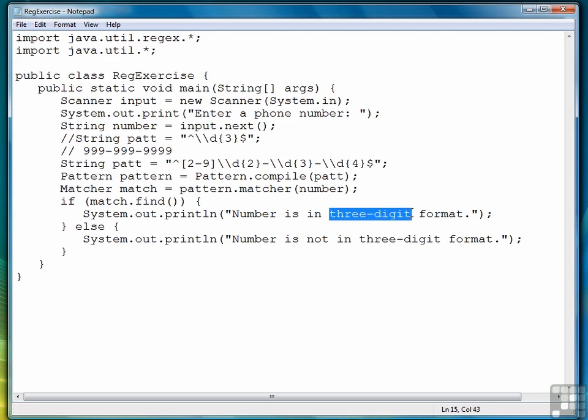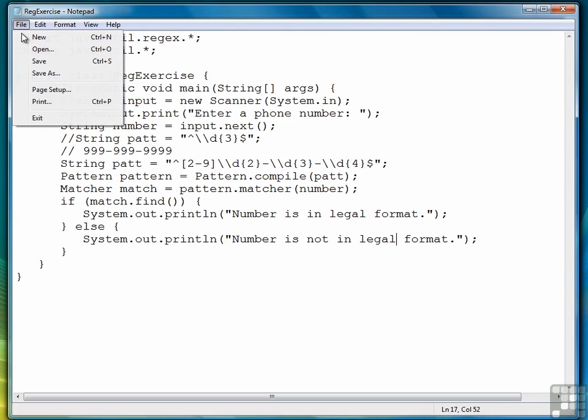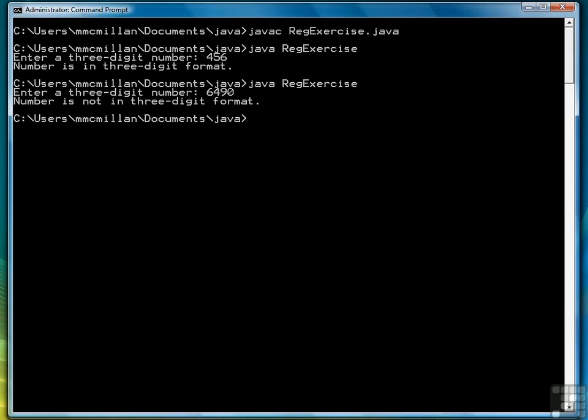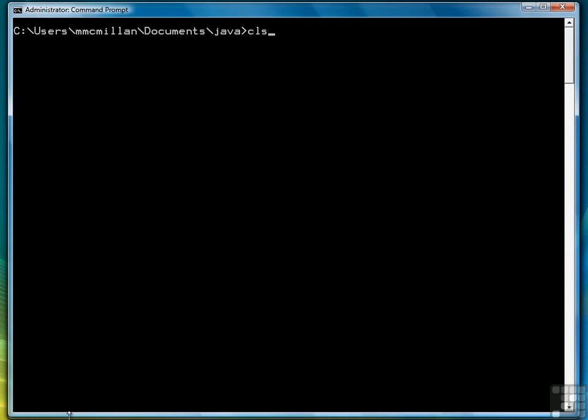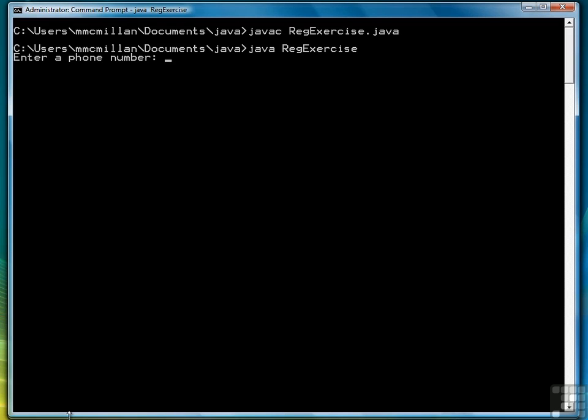We can change our response a little bit. Number is in legal format, or number is not in legal format. That'll be good enough. So let's save our file. Clear the screen, compile again, and then run. So let's enter a good phone number, and that number is in legal format.